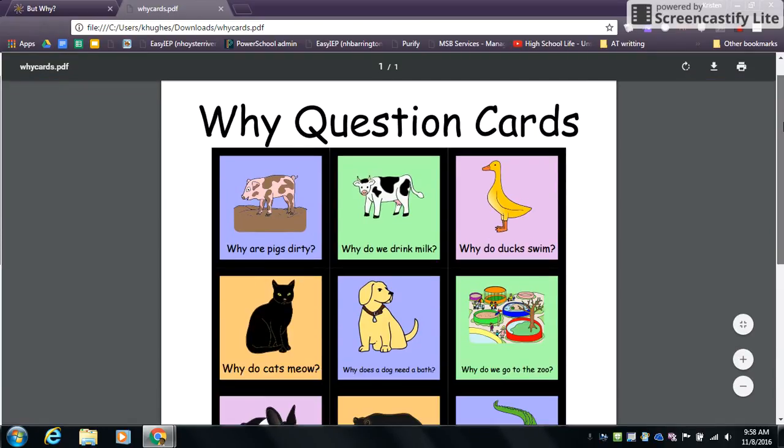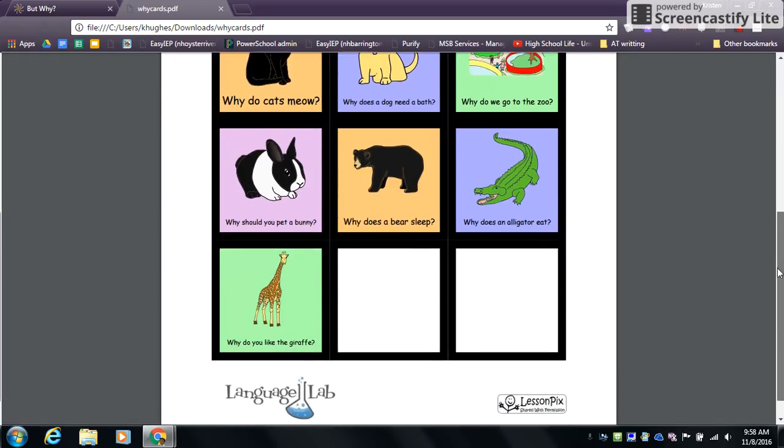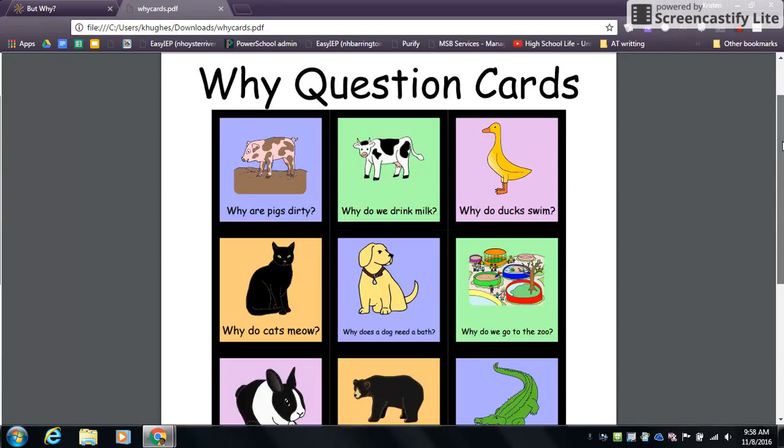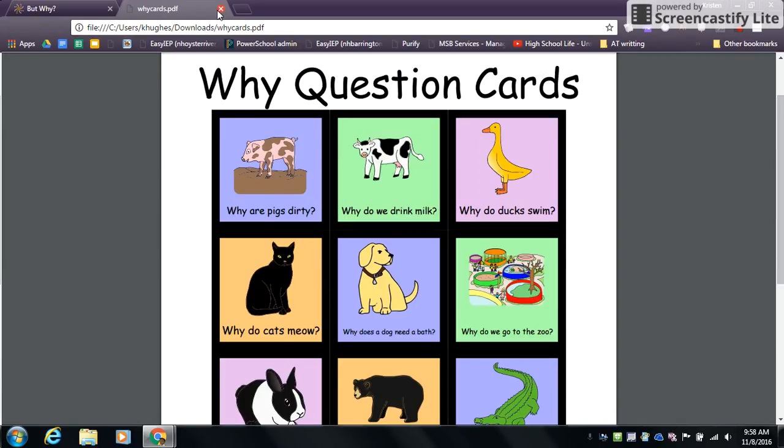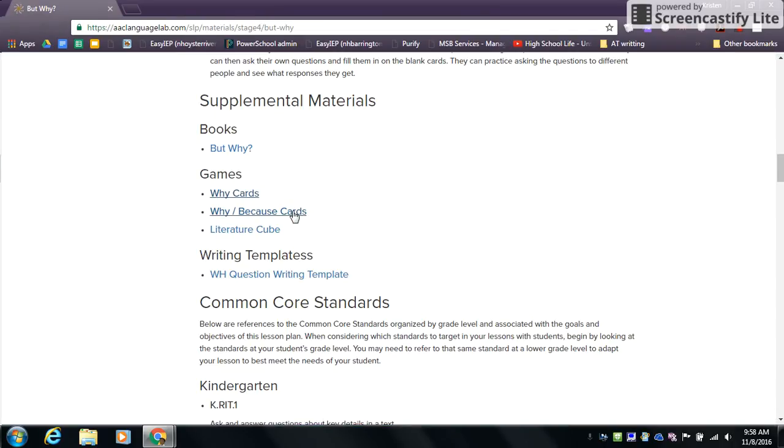These are games that you can print out. You can play bingo with them. You can play Uno with them. There are lots of different options that you can do. Any sort of language card that we would use with another student.